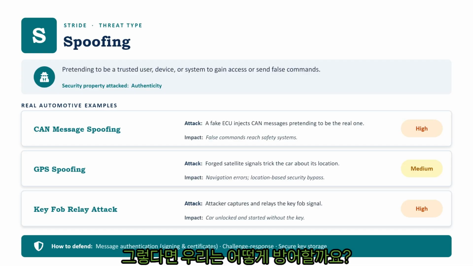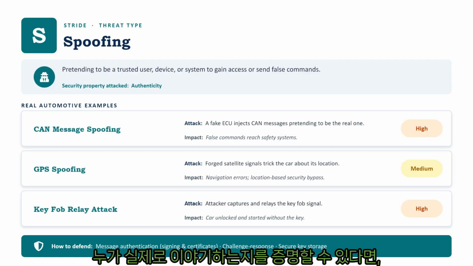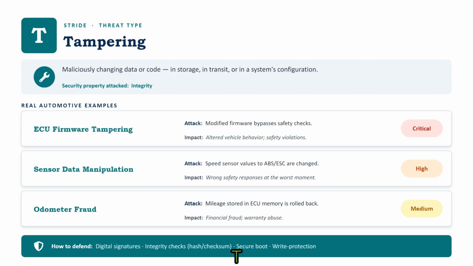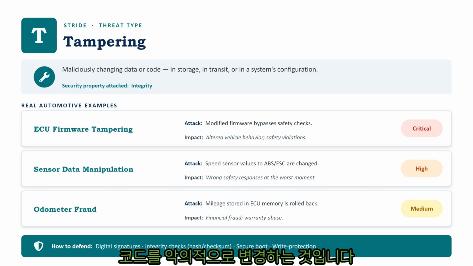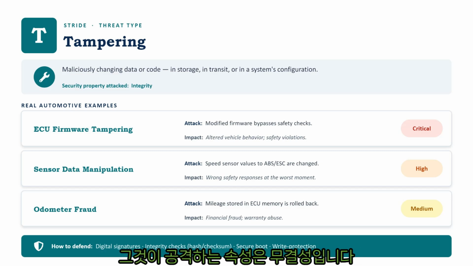So how do we defend? Message authentication with signing and certificates, challenge-response protocols, and secure key storage. If you can prove who's really talking, spoofing fails. Second letter, T. Tampering. Tampering is maliciously changing data or code, in storage, in transit, or in a configuration. The property it attacks is integrity.